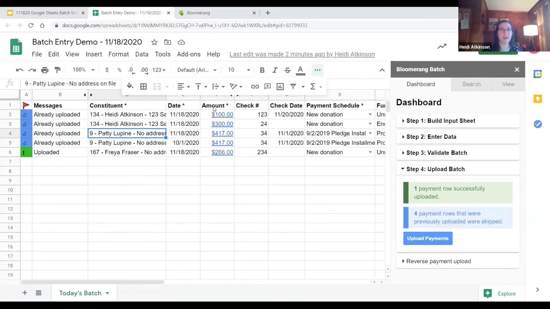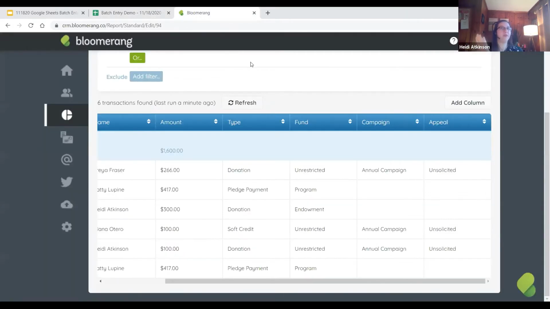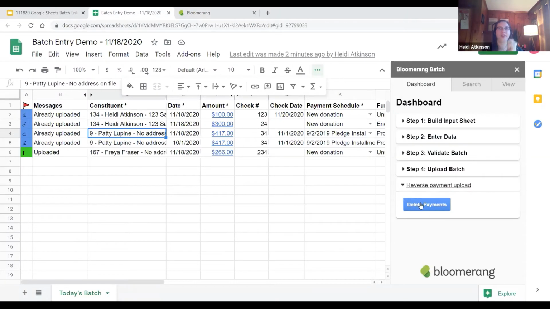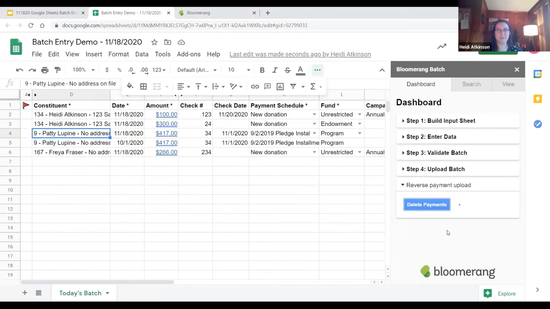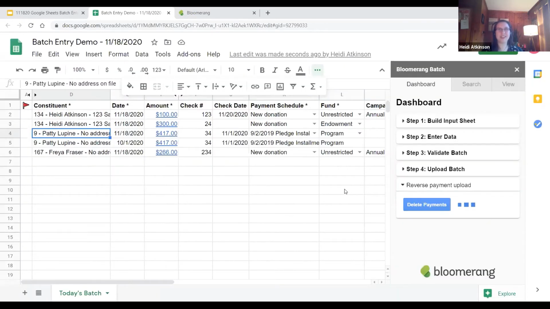So I put all five of these gifts into Bloomerang, right? There's this magic little reverse payment upload. It's like an undo import button. I'm going to click delete payments. It's going to leave all five of these rows here with all the information, but it's going to wipe them out of Bloomerang over here. So let's go ahead and do that. This will reverse all the payments created in Bloomerang that are linked to this page. Okay, that sounds scary, but I'm going to do it.